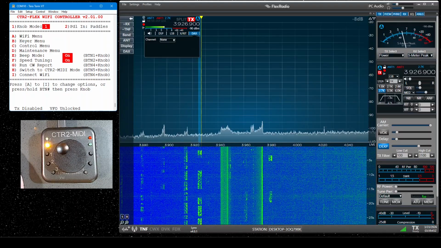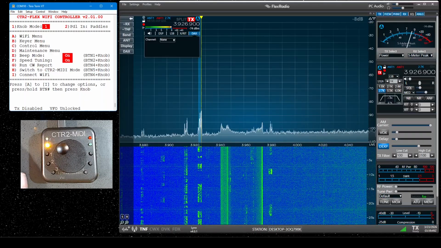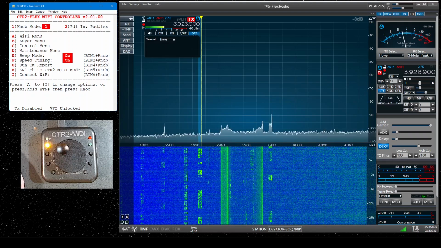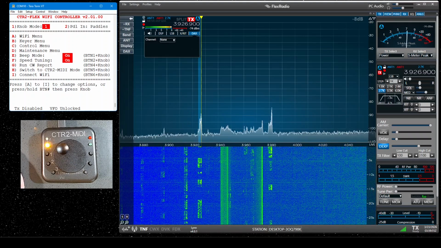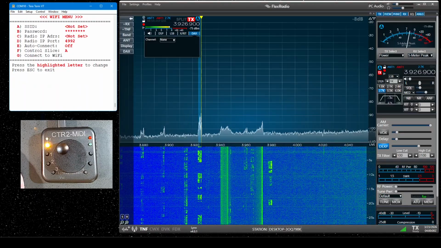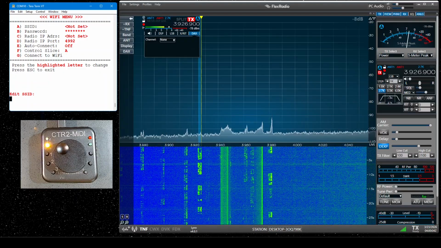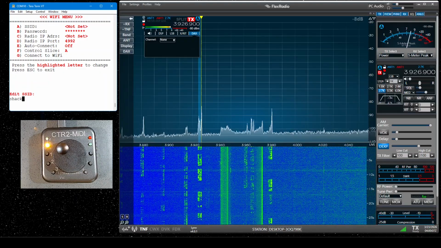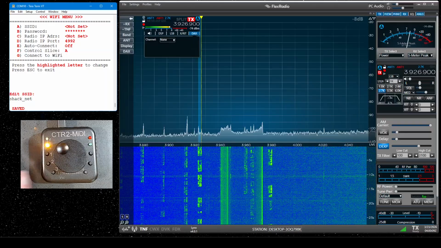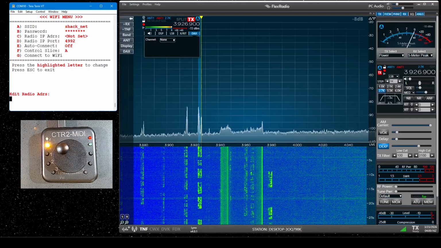Once you have configured CTR2 MIDI to your liking, you can run CTR2 MIDI without a terminal using only the Morse prompts. With the Flex Mode menu open, press the A key on the terminal to open the Wi-Fi menu. In this menu, press the A key again to set the router's SSID. The B key to set the password, and the C key to set the radio's IP address.